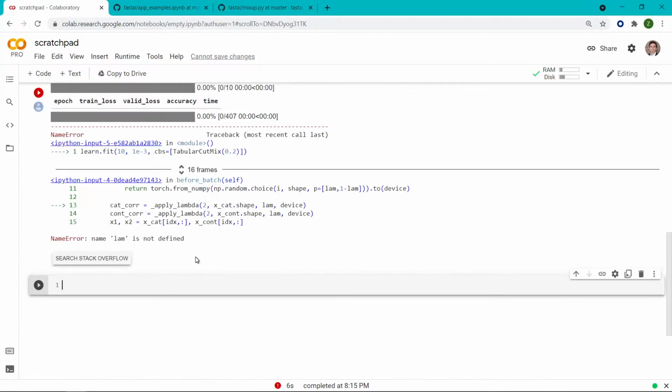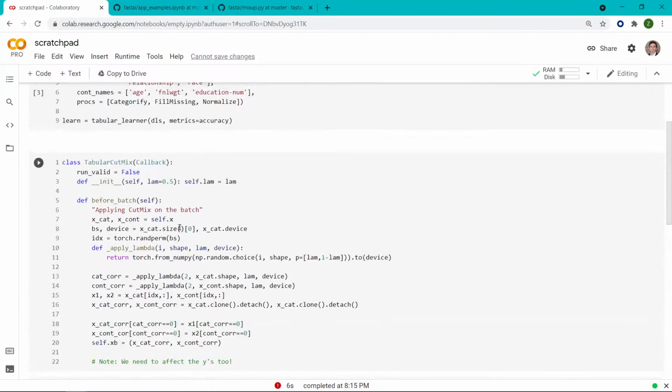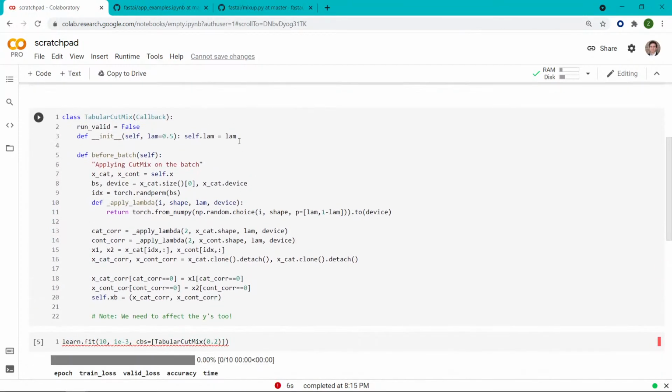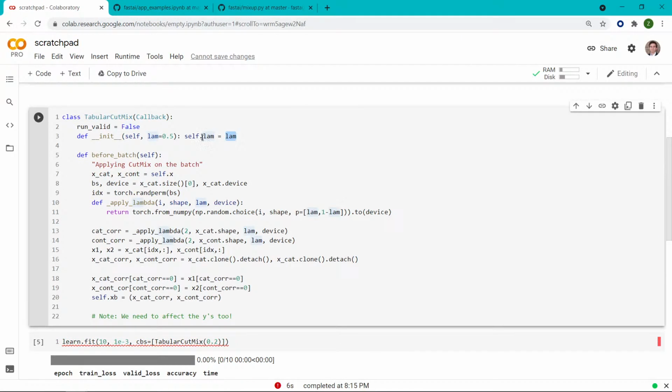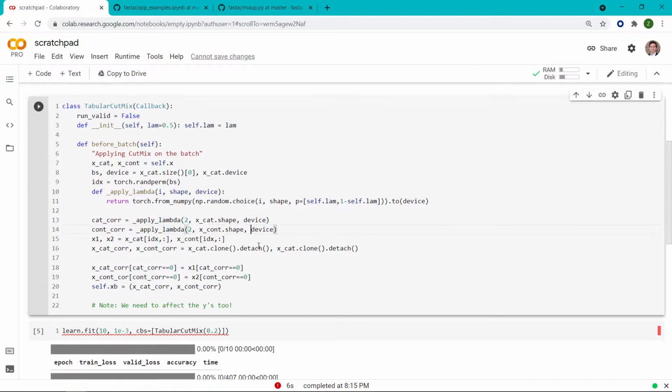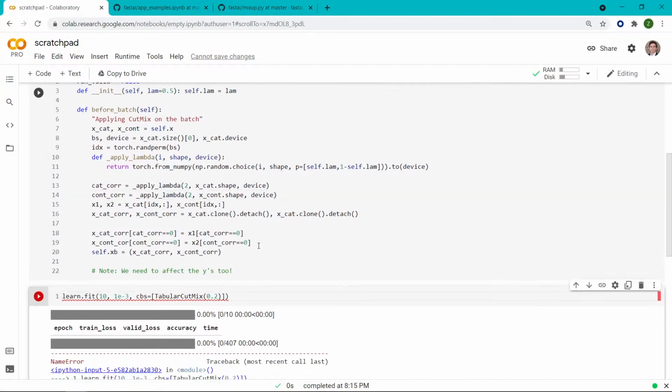All right, we broke something. Lamb is not defined. Yes, that should be self lamb everywhere. Which actually, if it's self lamb, we don't need to pass in lambda anymore, so we can get rid of that. All right. Now let's try it.